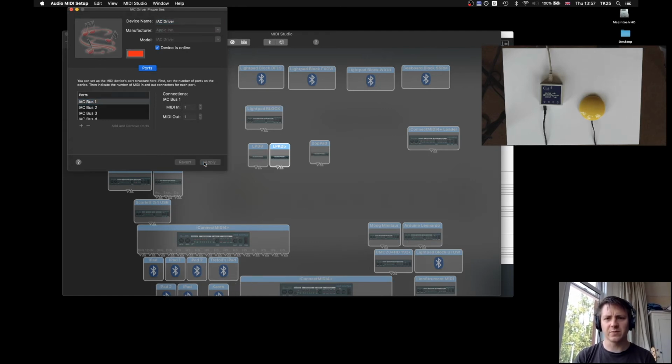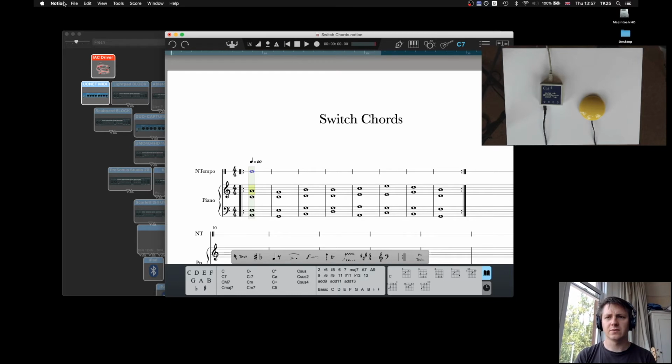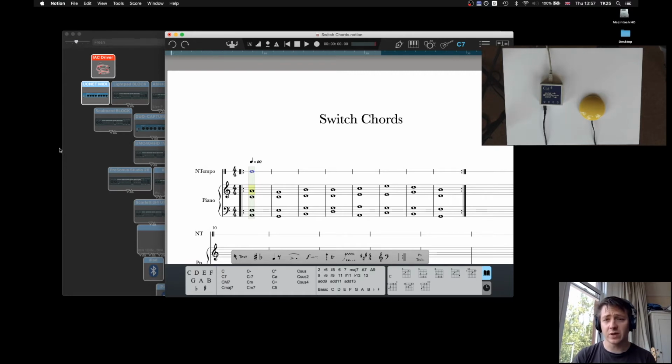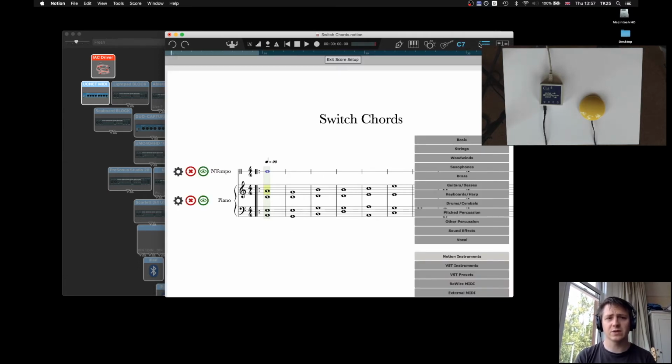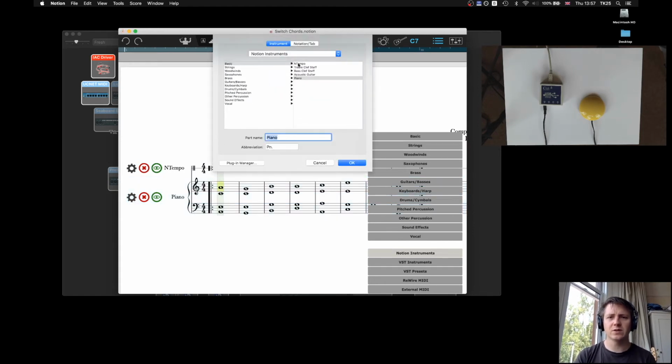Now once you have these set up, in Notion we can go to Preferences, MIDI I/O, and set our output to this virtual MIDI. And this is just sending MIDI to any other program on the computer that you like. And to get this sending MIDI to another program, we need to go to Score Setup, which is this icon up here. Let's just move that so you can see. Click the little gear, and we have options for instruments, and we want to go external MIDI. And we're just going to keep that on channel 1 for now.